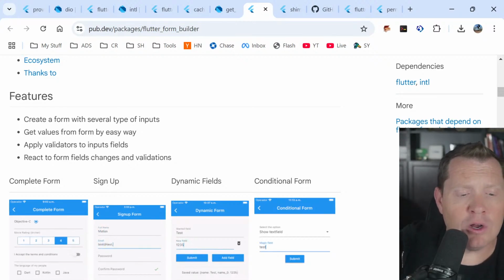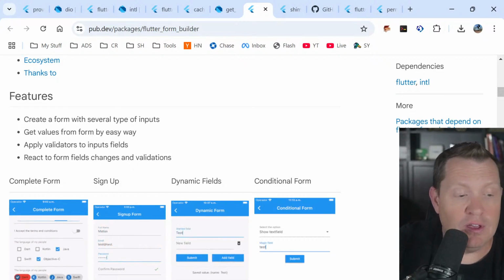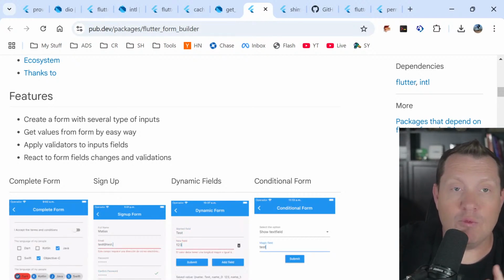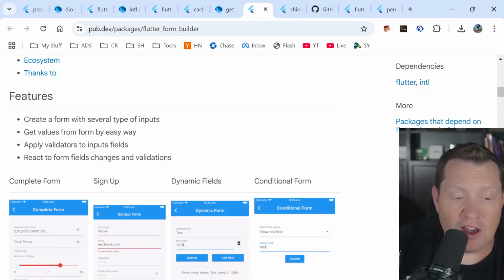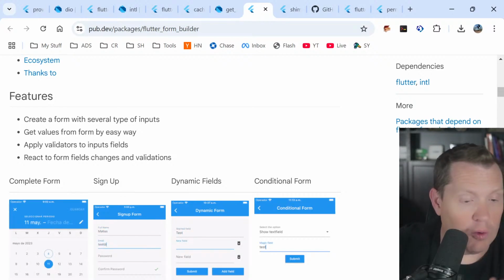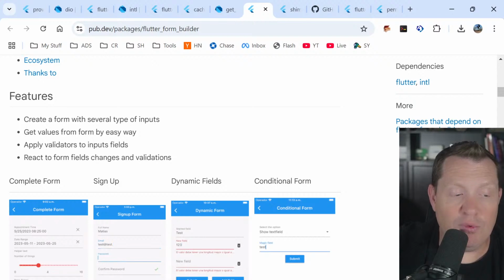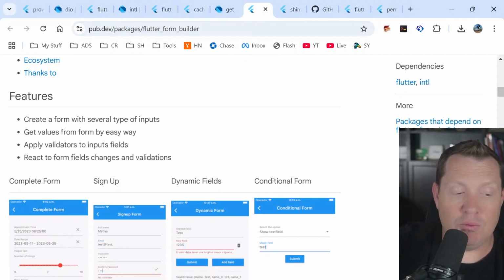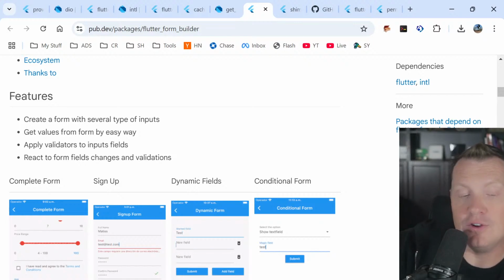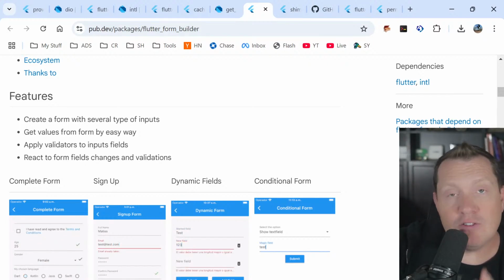Because Form Builder provides customized form fields, validators, and even integrates with Firebase, so handling user inputs becomes really streamlined. From text fields to checkboxes, it's all modular, meaning you can quickly adapt forms to your app's needs. So simplifying form handling is a huge productivity boost, and Flutter Form Builder, that's a tongue twister, is designed to do just that.